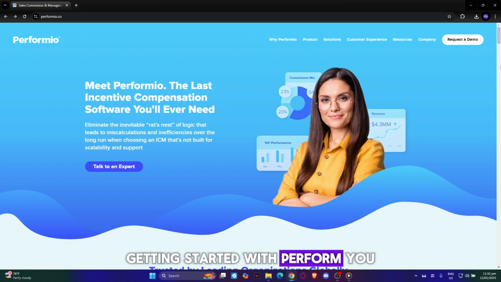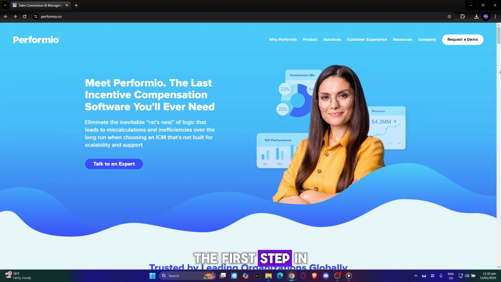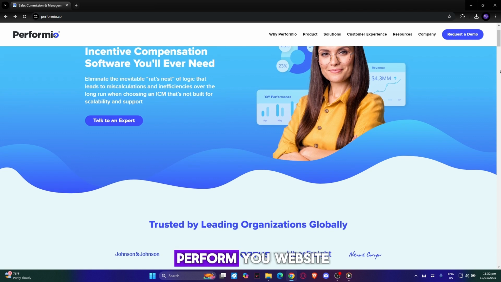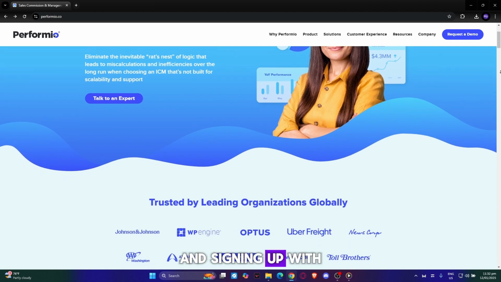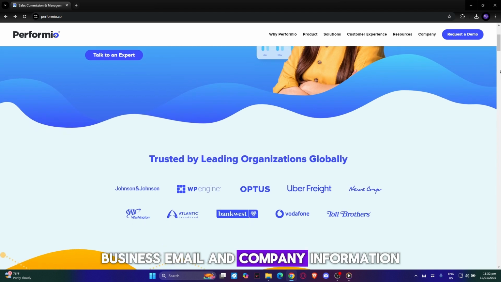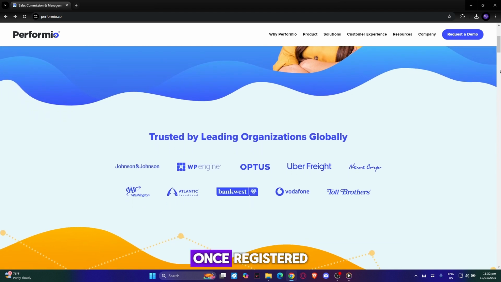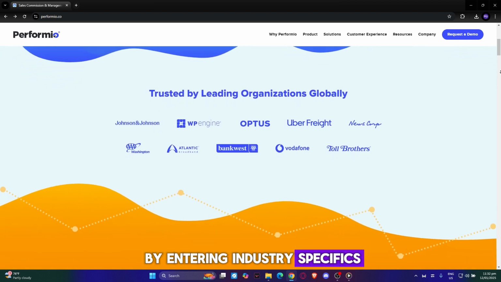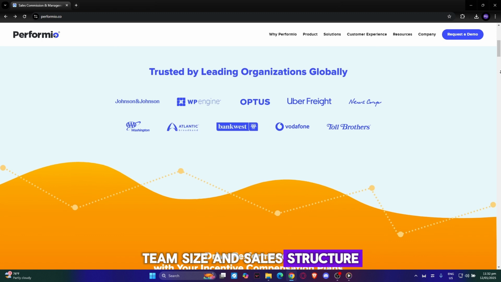Getting started with Performio. The first step in using Performio involves setting up your account. Start by visiting the Performio website and signing up with essential details such as your name, business email, and company information. Once registered, set up your organization by entering industry specifics, team size, and sales structure.